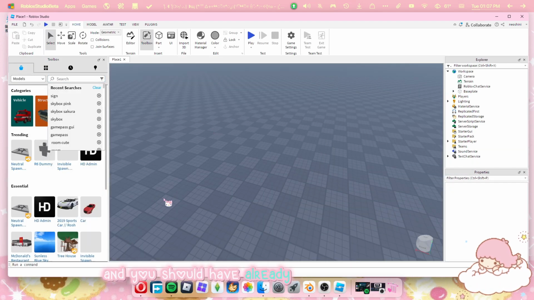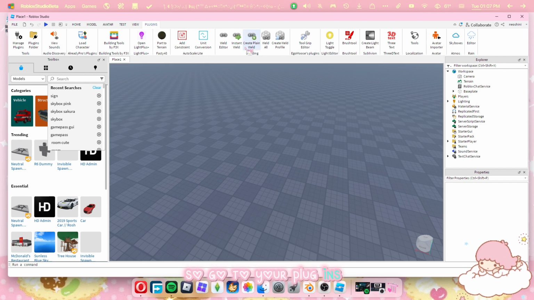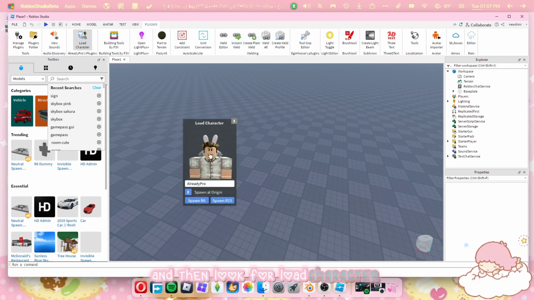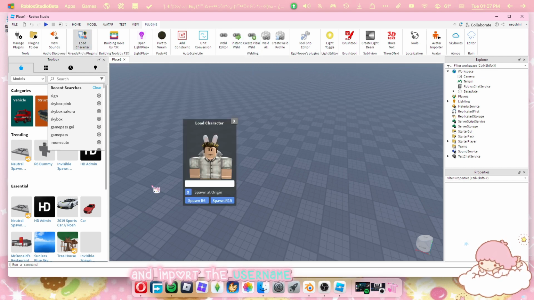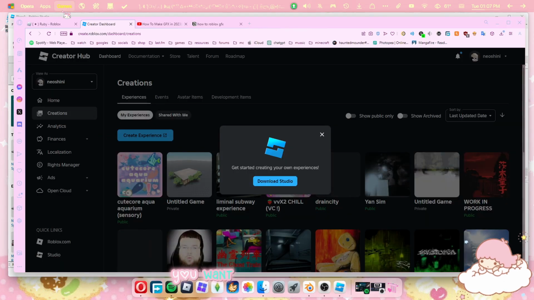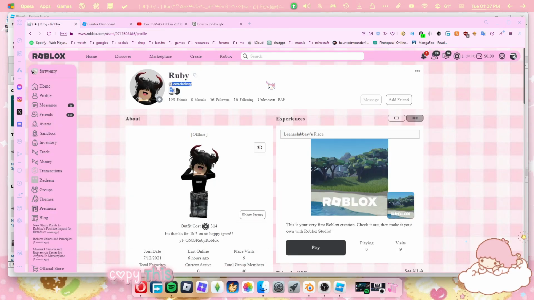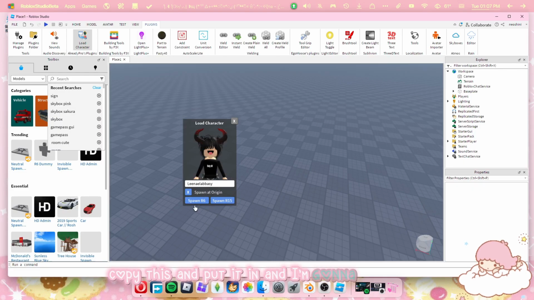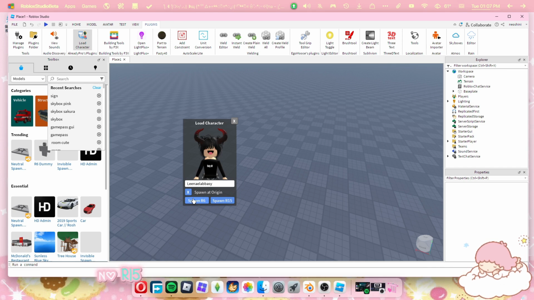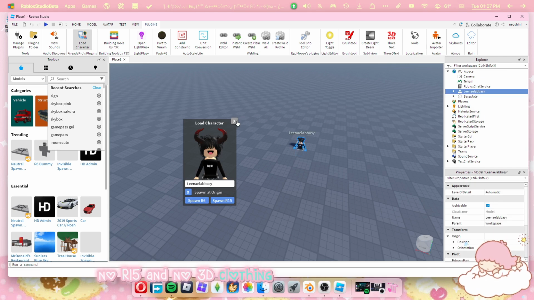And you should have already installed the plugin, so go to your plugins and then look for Load Character and import the username of the person you want to do a GFX for. I'm gonna copy this and put it in, and I'm gonna spawn R6. No R15 and no 3D clothing can work with this.